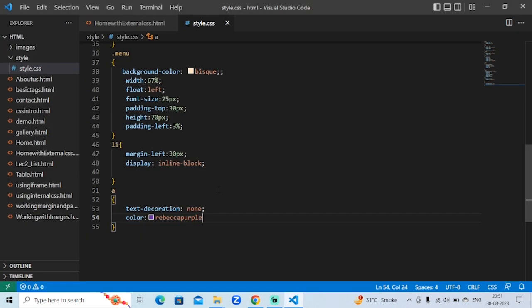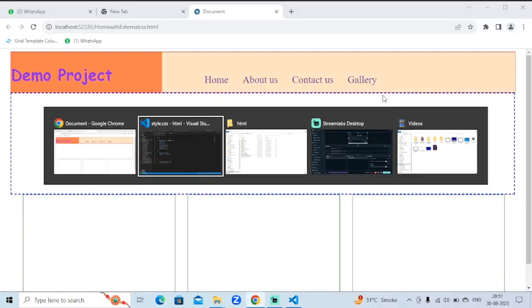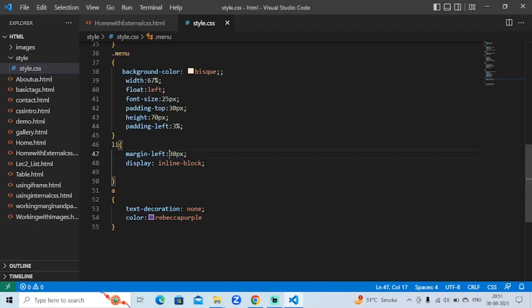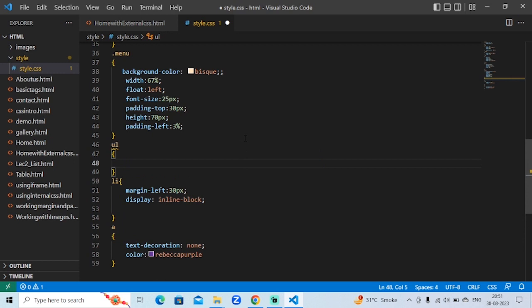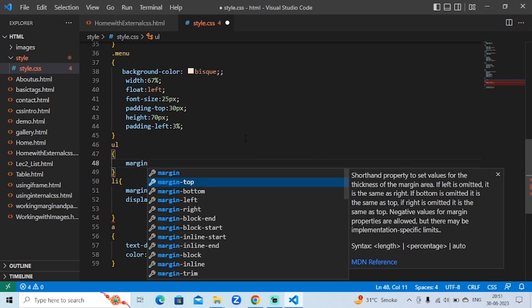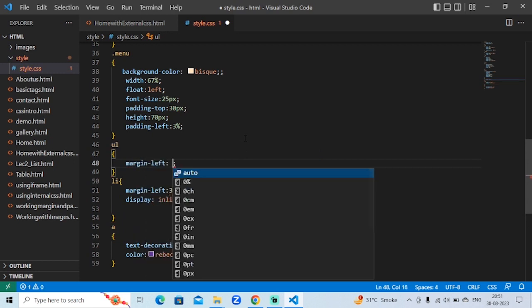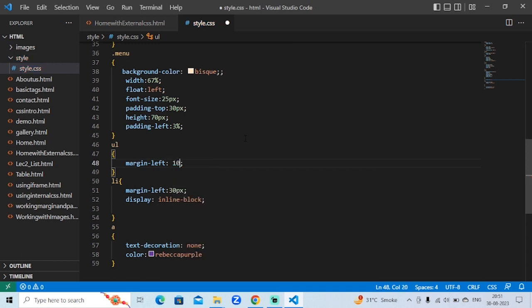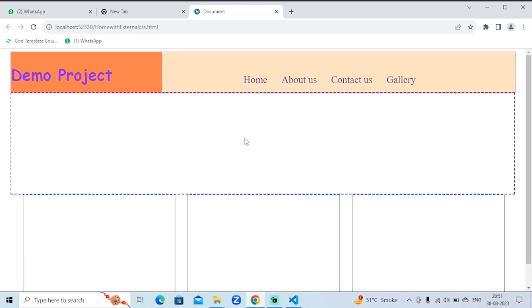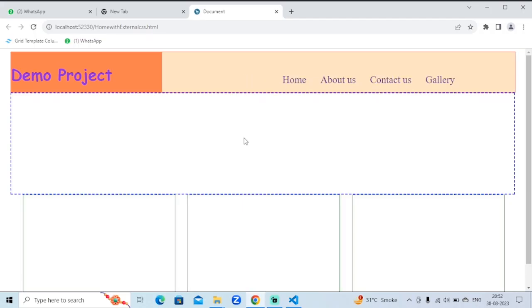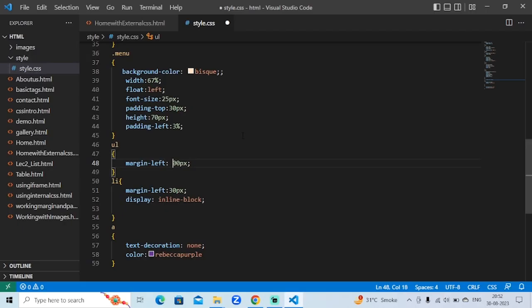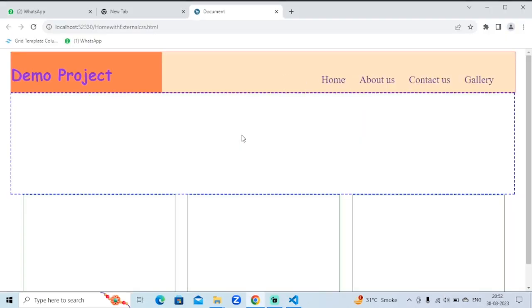All right. So this is what the margin left. So we will apply the margin on the UL so that the UL will get shifted, not all the LIs. So give some margin from the left. Yeah, better. All right. Perfect.